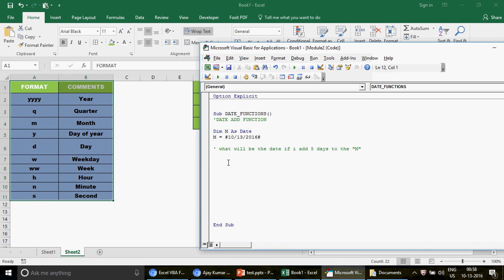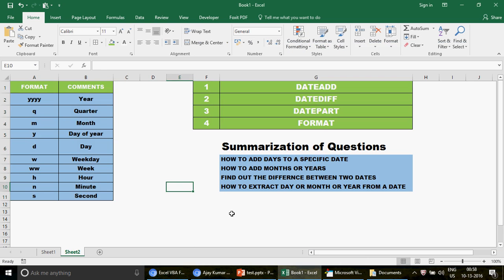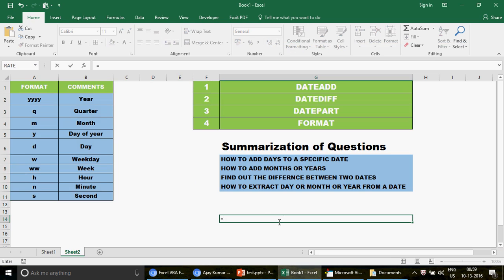Let's take the example of the message box. I'm going to display that in the message box, and this is how you write DateAdd. Once you write the DateAdd, now this is a VBA function, right? You will not see this function in Excel. Let me first clear this up, because this question may come to your mind: do we have a DateAdd in Excel? We don't have any DateAdd in Excel, by the way, right?